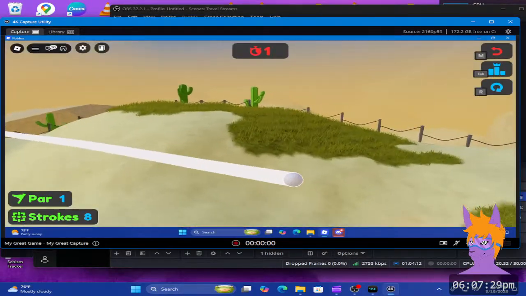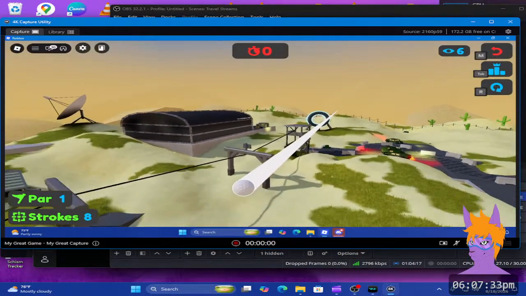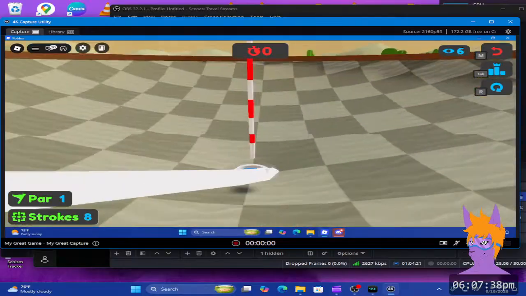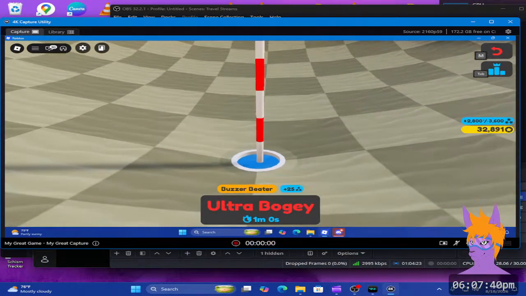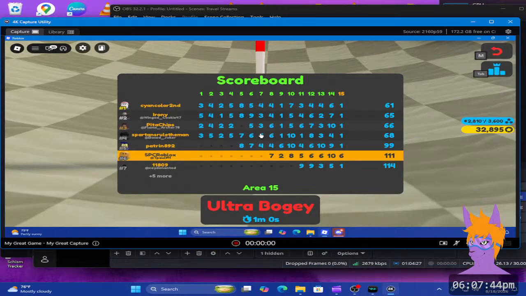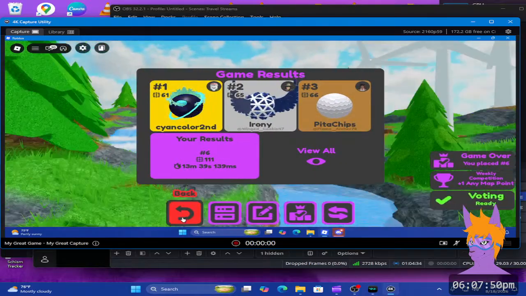Yeah, this is a pretty hard final hole. Wait a second. Oh, there it is. There's the hole. You have to travel all the way. Yeah, that was rough. I just needed a lot of power just to get it to go.